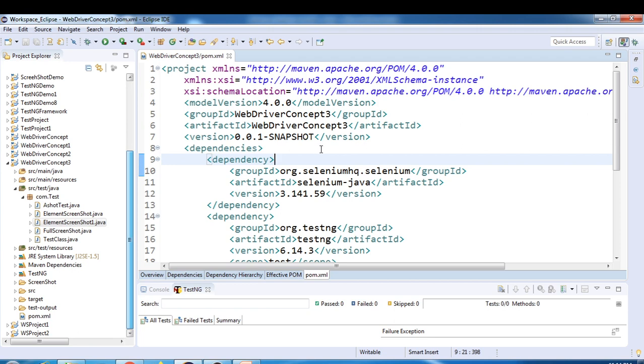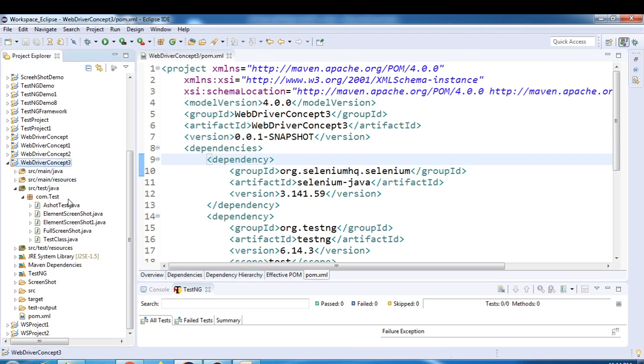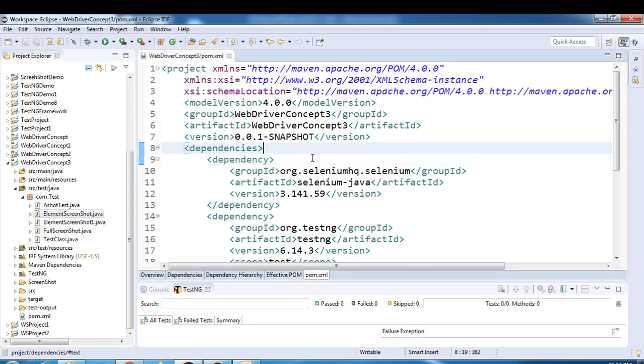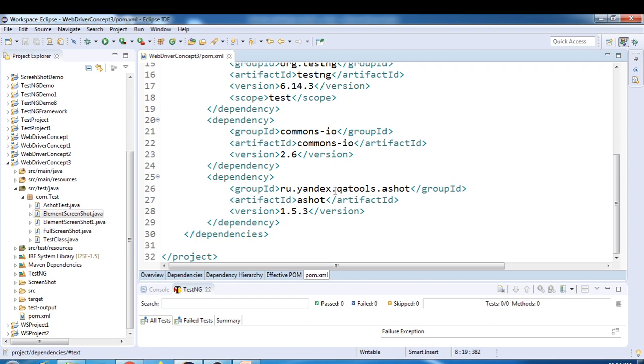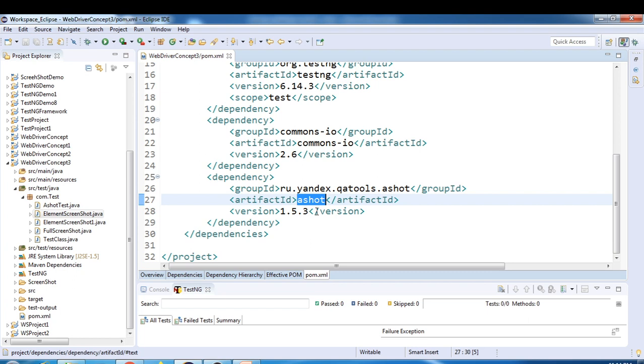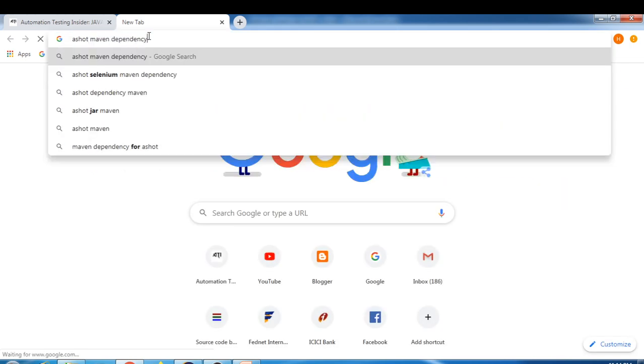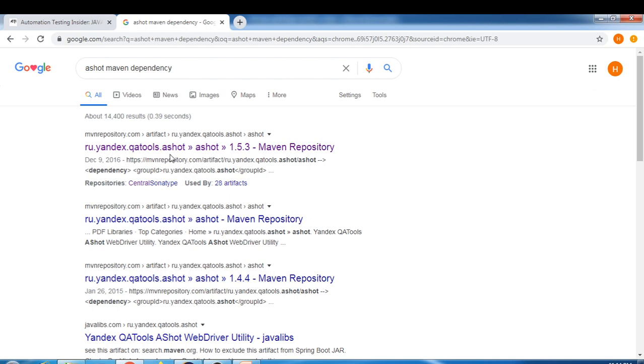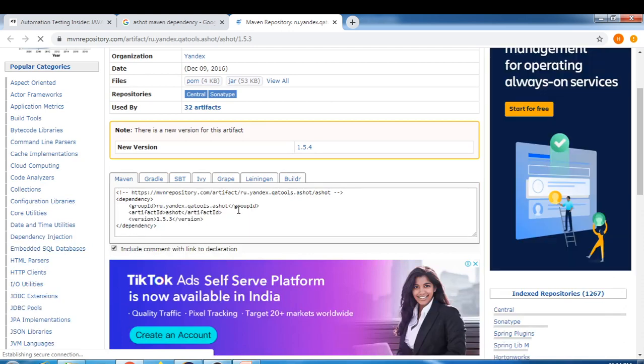So guys, already I have created a project. Okay, this WebDriver concept you can see here, and already I have created some classes over here. Okay, so we'll look into one by one, and this is the POM file. So what we need to do is we need to just add the dependency of Ashot API. Okay, so how you can get this? So simply if you type on Google Ashot Maven dependency, okay, and you will get this first link. Just open that, and here you will see the dependency.